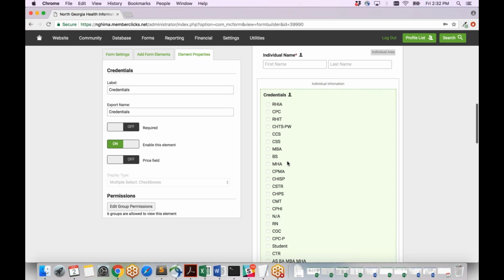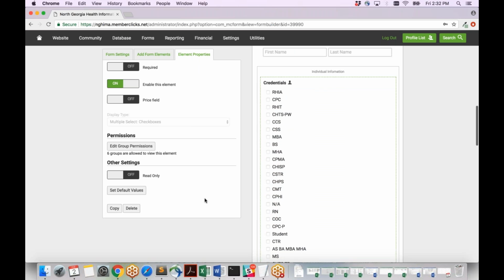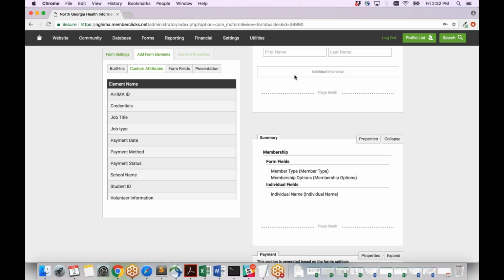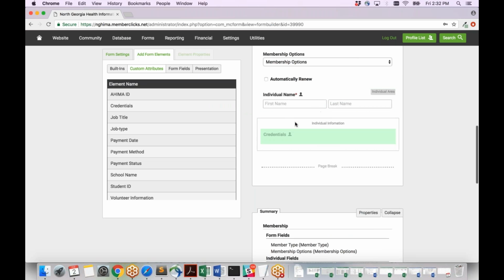Now, if I want to make this credentials piece required, I can just toggle on required. Notice we're under that element properties tab. And now we've got a little red asterisk added so that they have to fill out their credentials. It doesn't look like you have it required on the form you sent me, so I can just leave this turned off. Correct. And if for some reason we decided we wanted to delete credentials off the form, down at the bottom, we can just select delete. But we do want it, of course, so I'm going to add it back on.